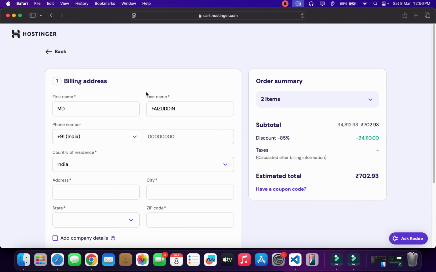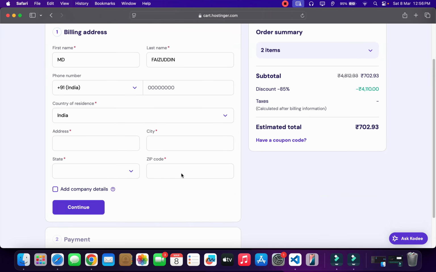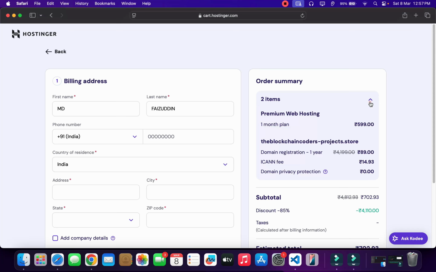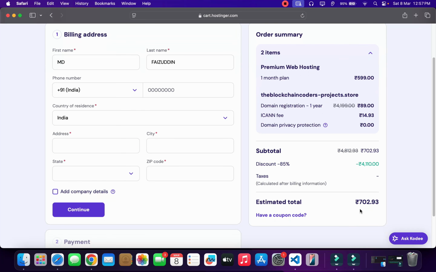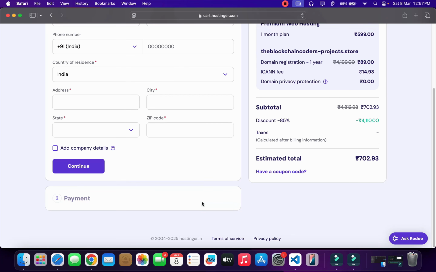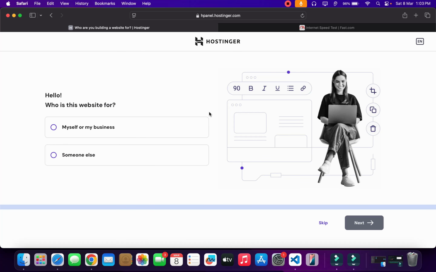Finally I'm redirected here in the payment page. So let me quickly make the payment. So I'm buying two things, first is the hosting premium and the domain, and you can see that I'm paying very minimum. It's just for 1 month I'm buying. So let me continue with the payment. So finally I'm done with the payment. After completing payment, I'm redirected here.